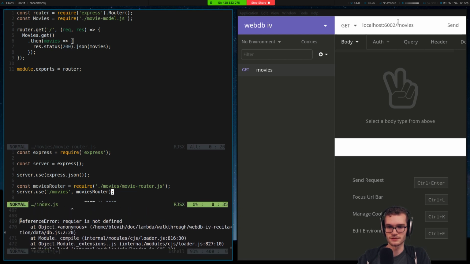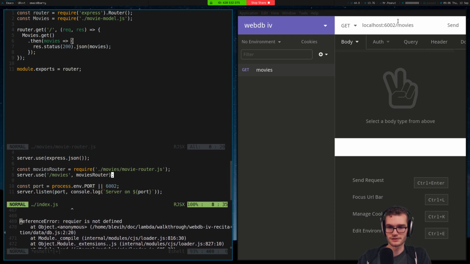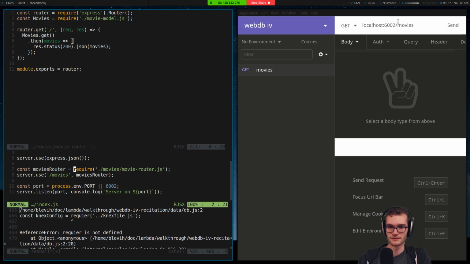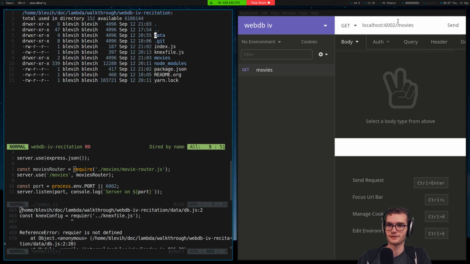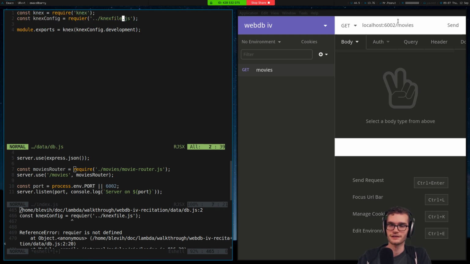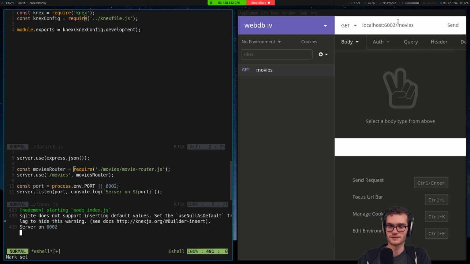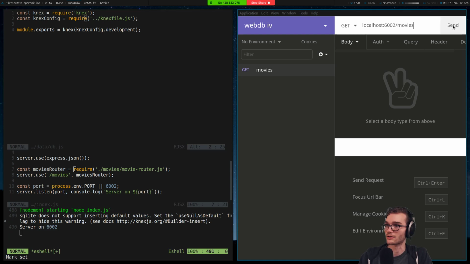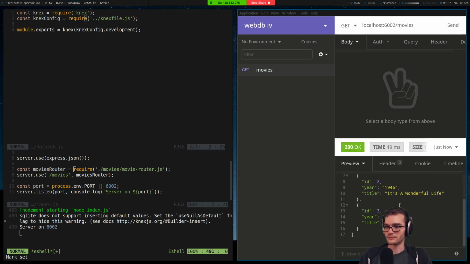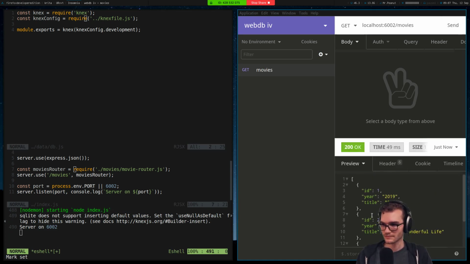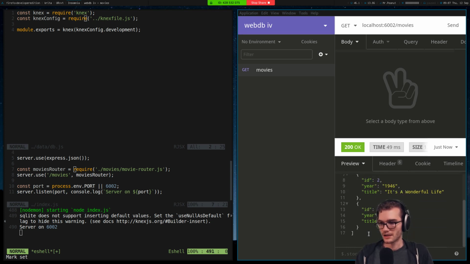Let's see what this is. Require is not defined. Wait, but that's spelled right, right? Oh, it's because I spelled it wrong in the DB file so long ago, but I never actually ran it, and we never encountered this error. There we go. So now our server should be humming along. And yay, we can get our movies.